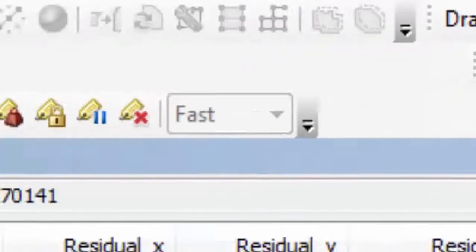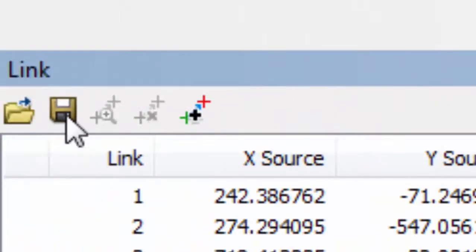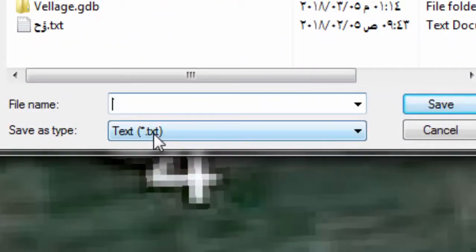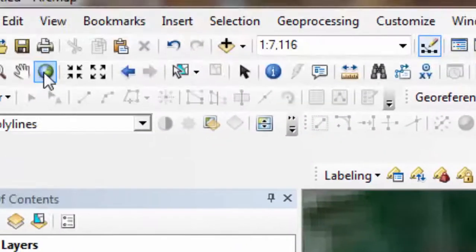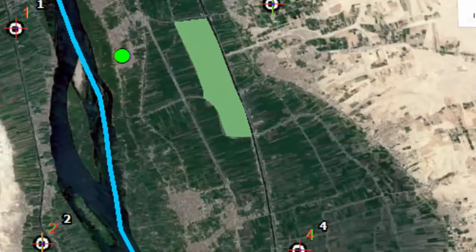View link table, save your table as text file. Okay, close the table. Full extent, zoom in to your extent.